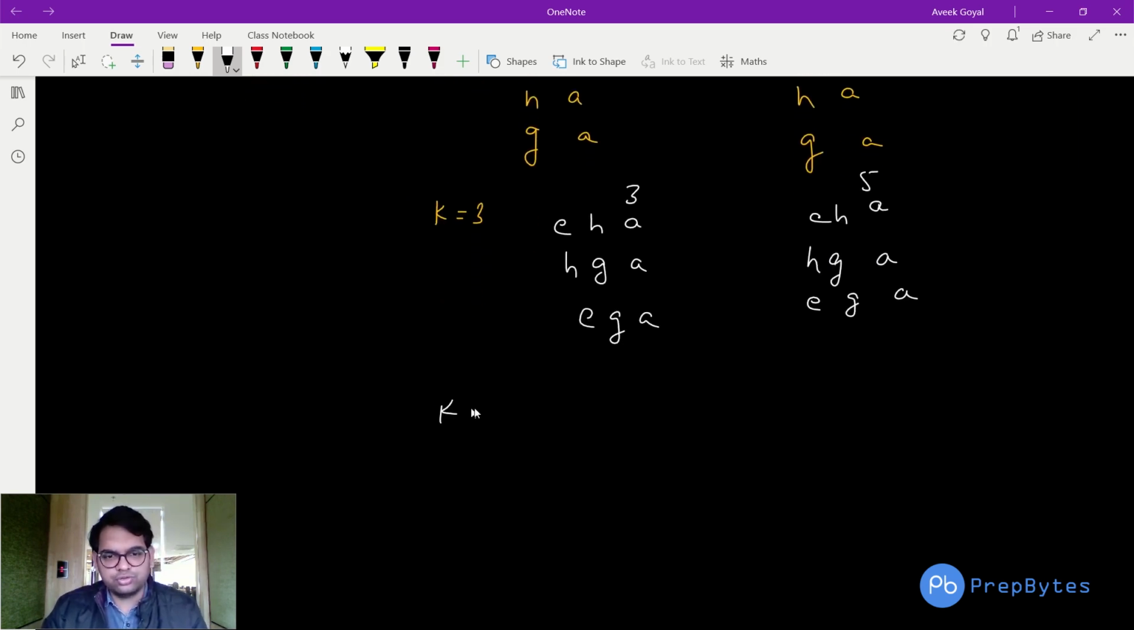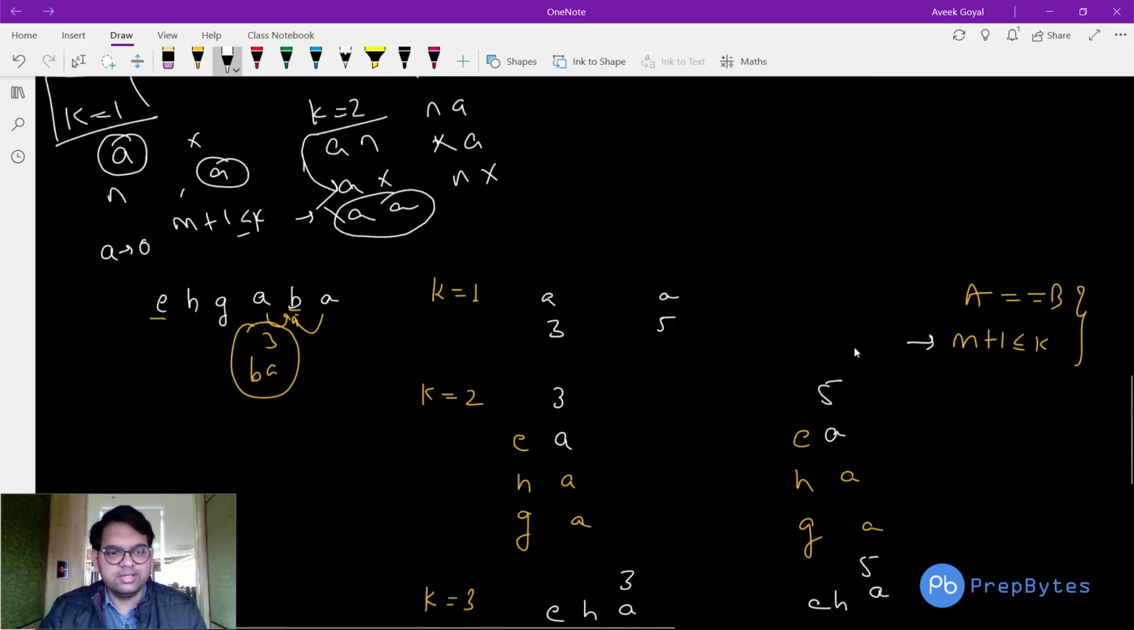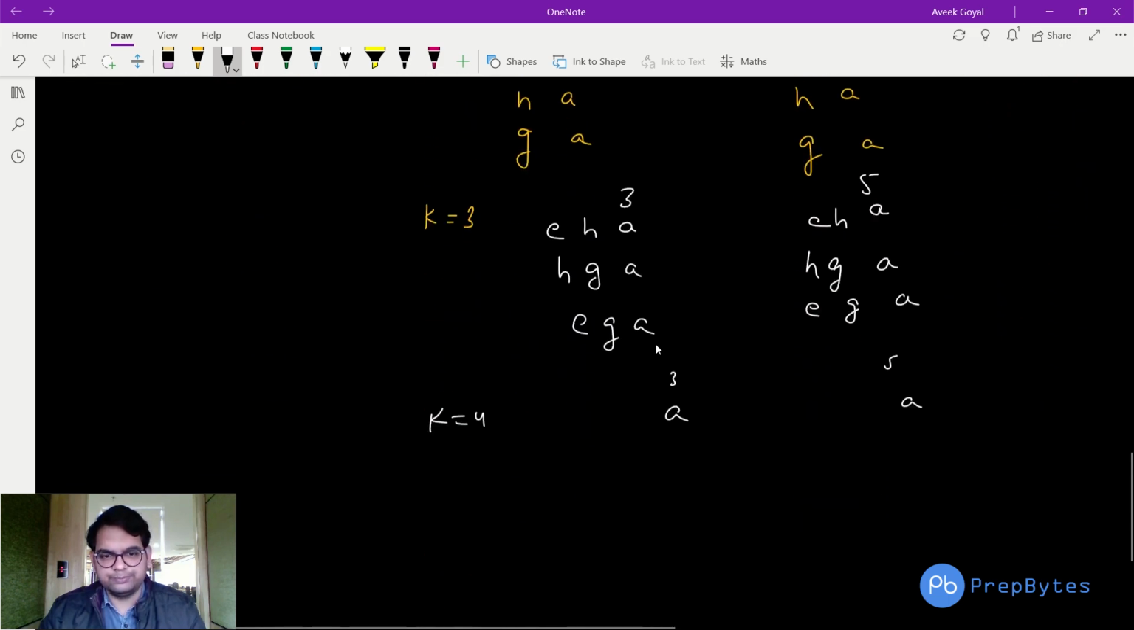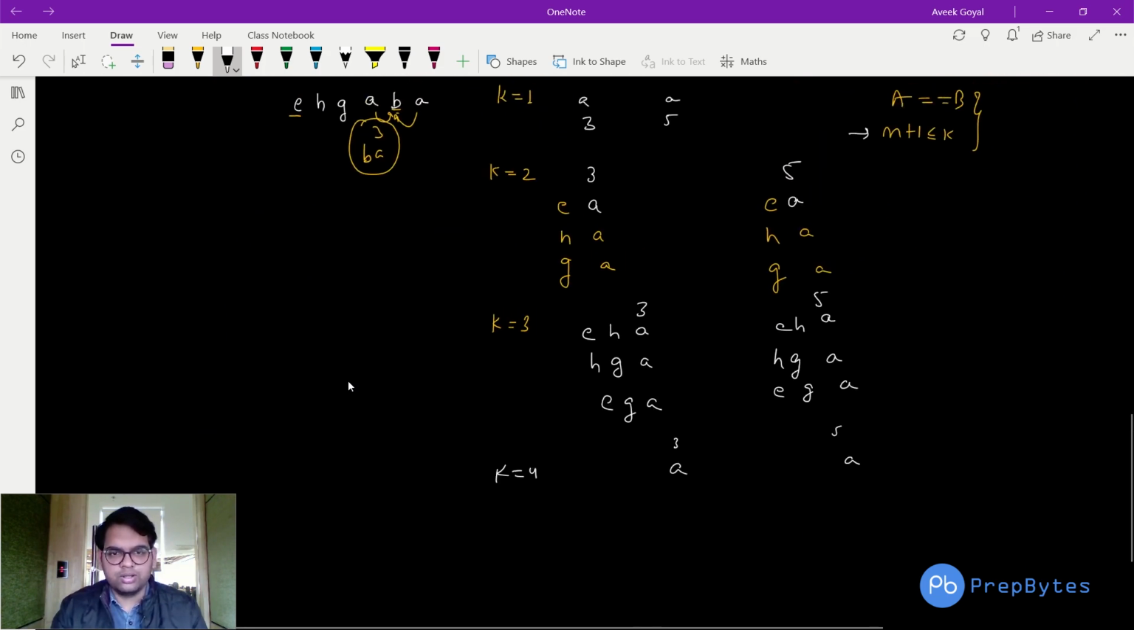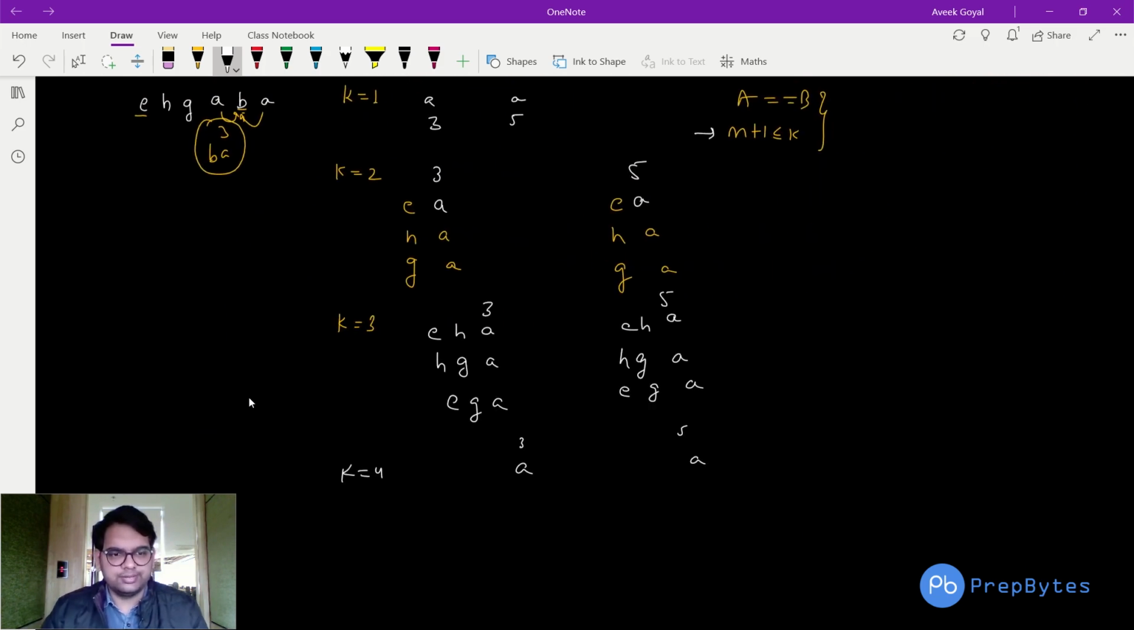Let's check for k equals to 4. Is it possible or not? What is my string? The string is nothing but EHG ABA. Let me just zoom out a little bit. So it is EHG and ABA, correct.